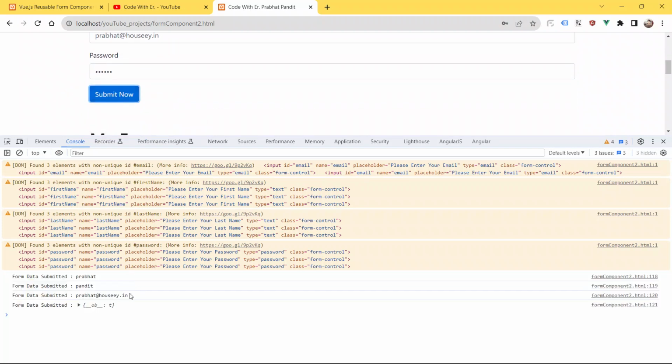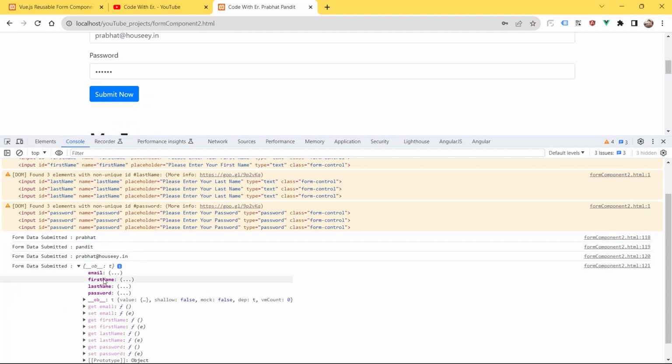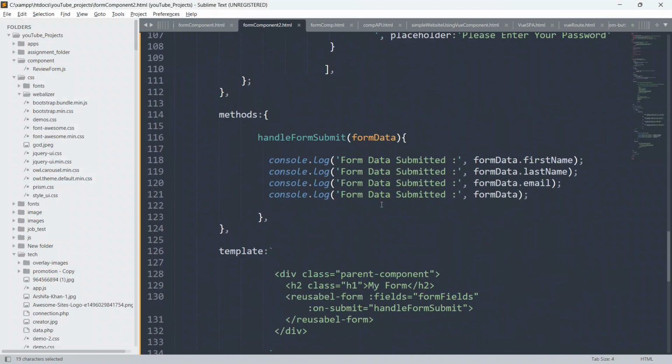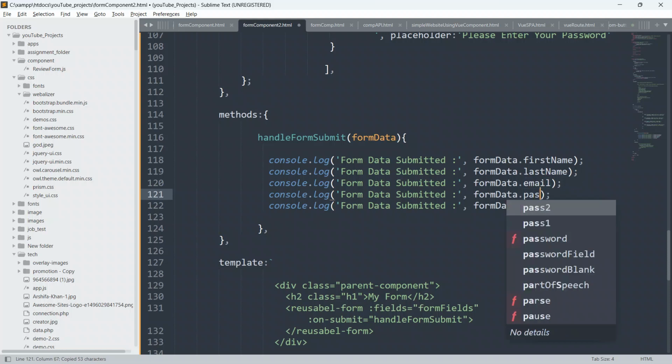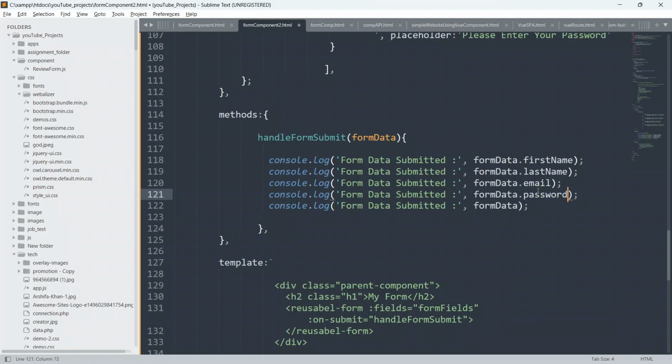See, boom guys, we got our form here also. Okay, so you can see here, first name is Prabhat, last name is Pandit, and email address is prabhat@housey.in. You can see here, email is this, first name is Prabhat, last name is Pandit, and password is 123456. Okay, so guys, just go here and copy this and paste below this and change this email to password, so that we can see the password also.